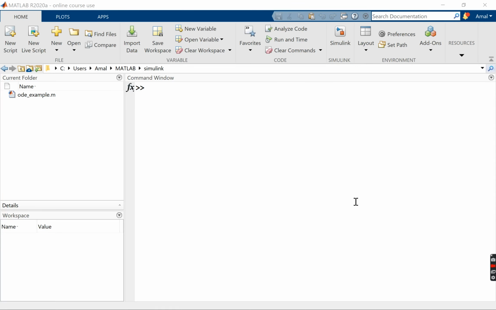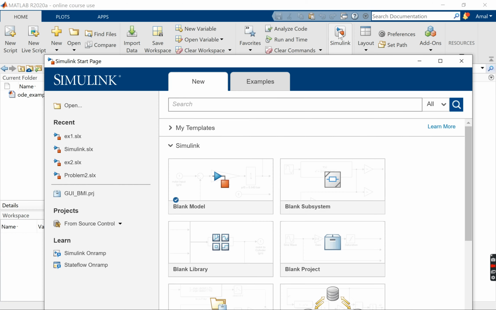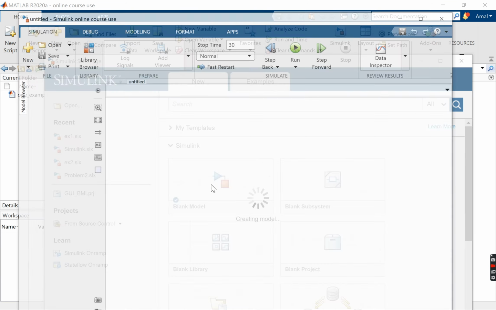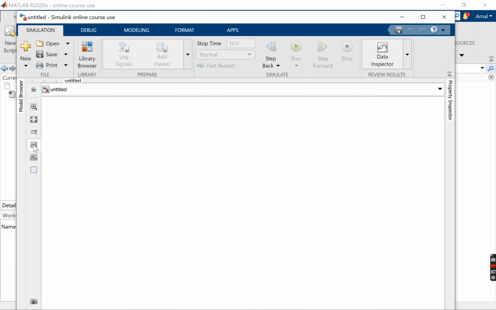Hello, in this video I'm going to explain how to solve an ODE with the help of Simulink and then transfer the data of the solution back to MATLAB. I'm going to first start by opening Simulink and then I'll choose blank model to start my model from scratch, which opens a blank model for me.